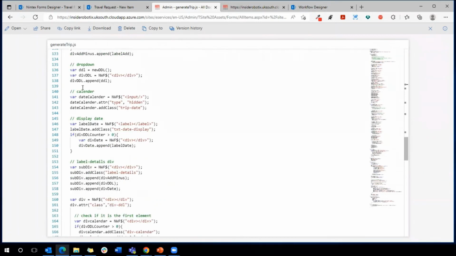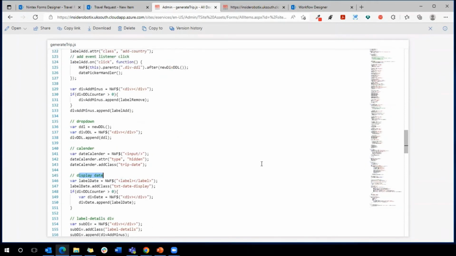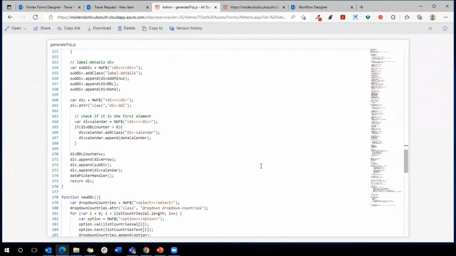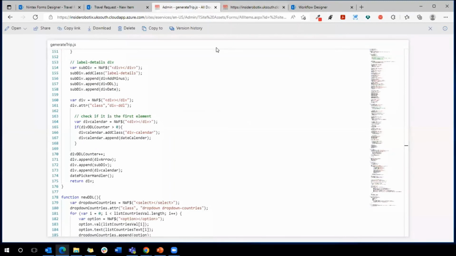Okay. We have the calendar, and we have the display date under each country. We have to check if it's the first element or not. So if it's the first element, the calendar will be adjusted, and the distribution of these fields will be changed.